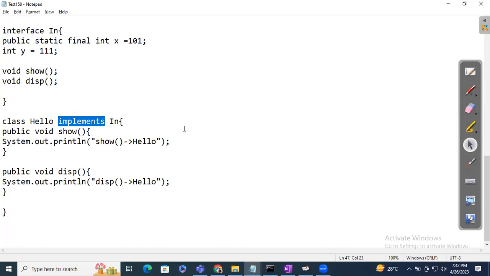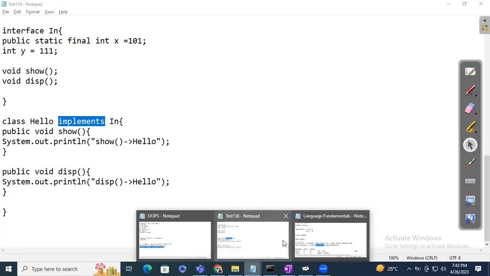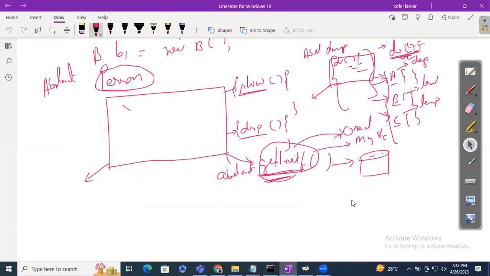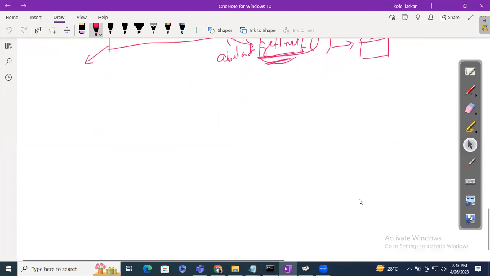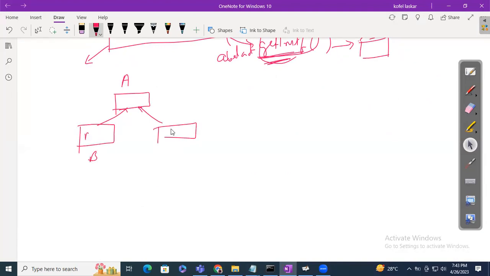Simple, right? Nothing much in it. Next, any doubt so far? No doubt, right? If no doubt, then come back to the OOPS concept. We have discussed already that in Java, multiple inheritance is not allowed. So we have class A, and A is having two subclasses, class B and class C. This is okay, right? This is not multiple inheritance.